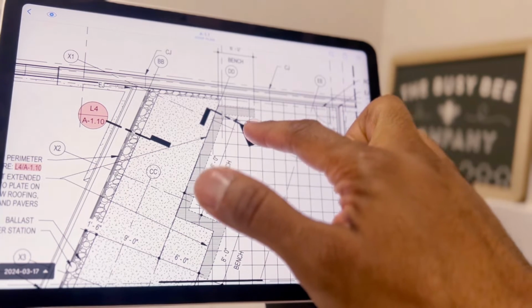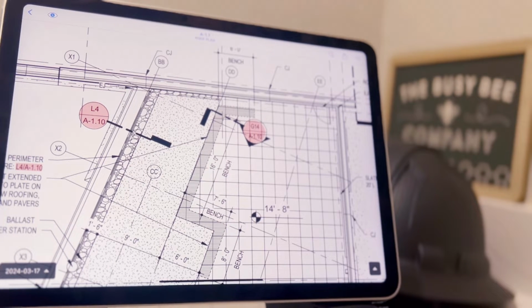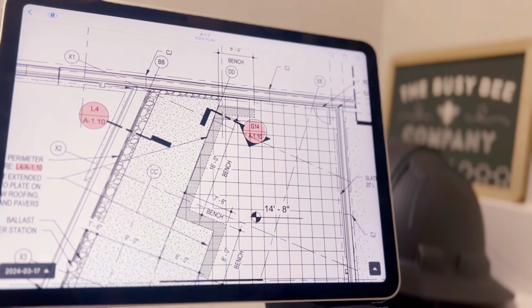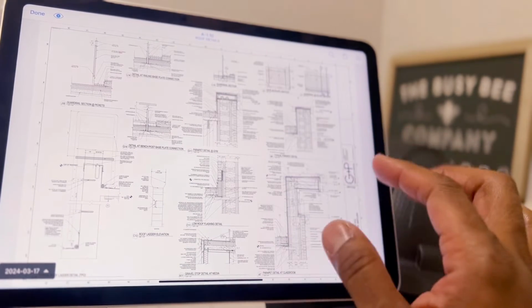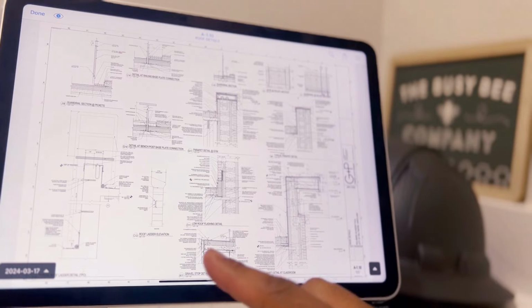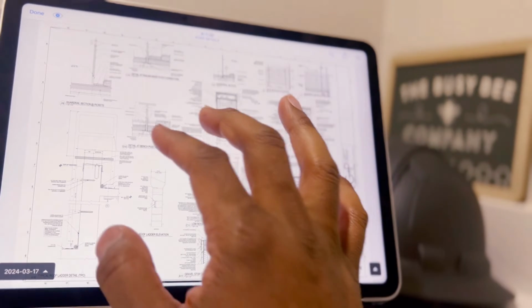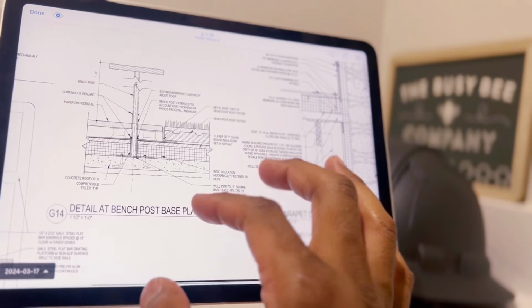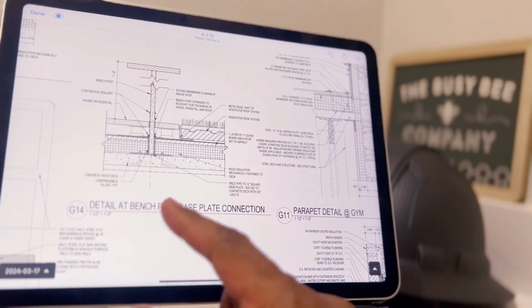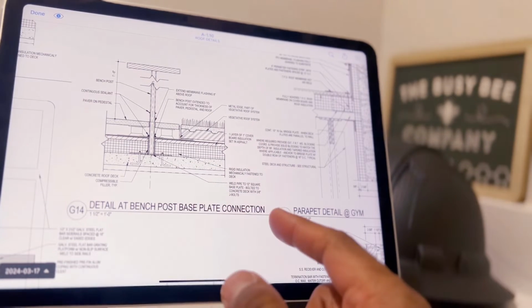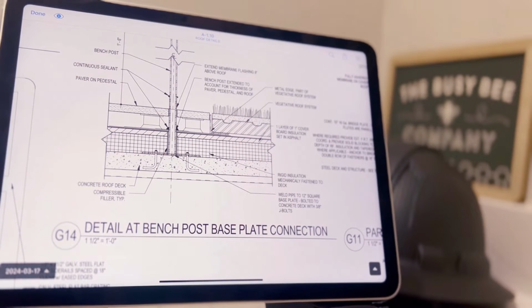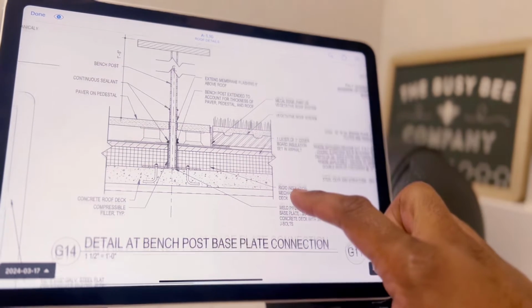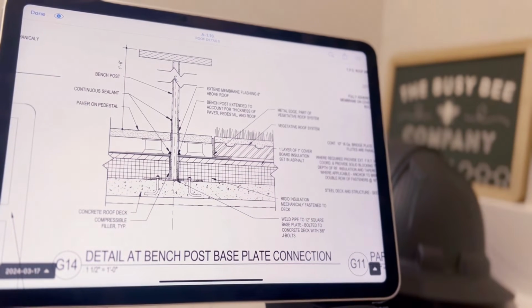Let's see. Going to detail G14 on A-110. G14 is right here. All right, so detail at bench post base plate connection. So now this is the detail of this roof, and I guess we're here now. So let's look at the detail of this roof.